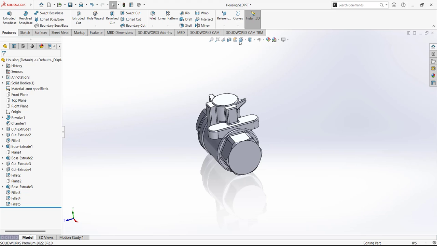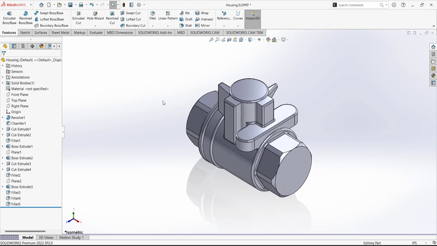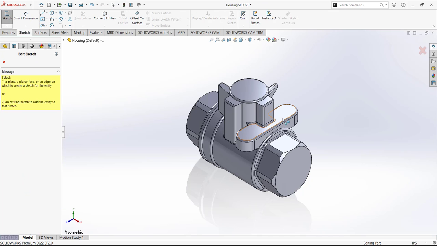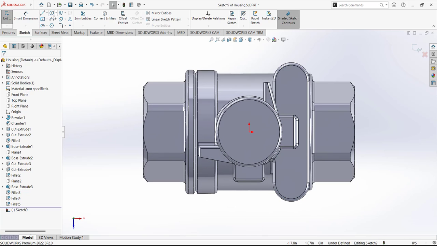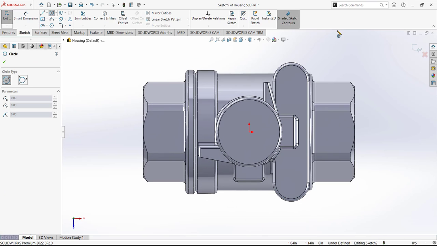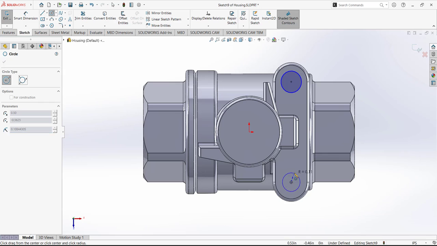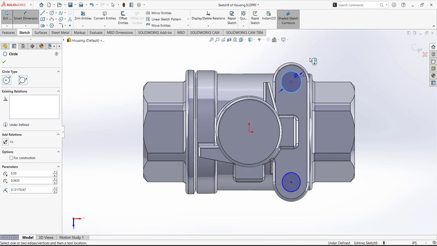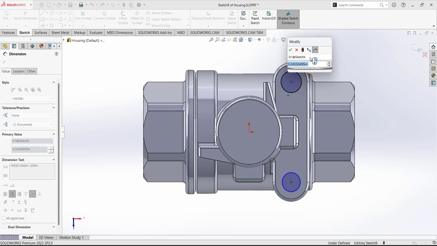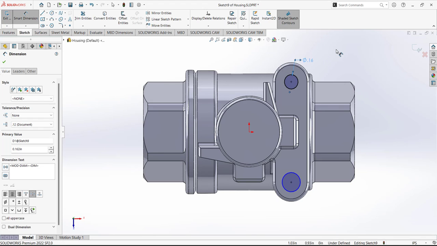Select the sketch, open the sketch on this plane, select the hole and the circle, and to activate the center of this circular edge, just go here on this edge and it will activate its center. So draw a circle, again go to this edge, it will activate its center, draw a circle. So for this circle, it has a dimension of 0.162, and both of the circles have the same dimension, so we are going to add the relation.